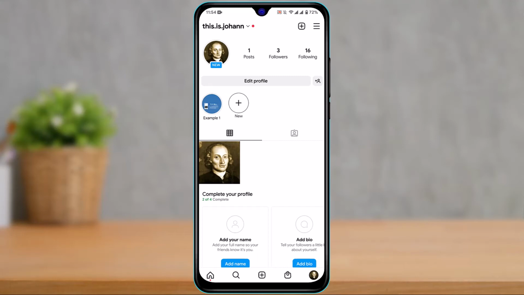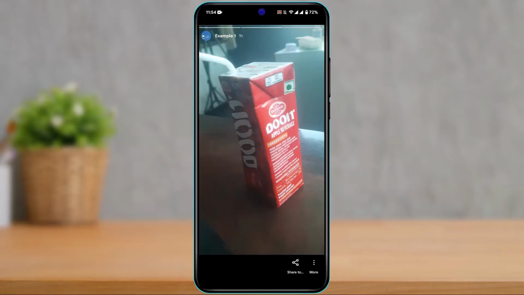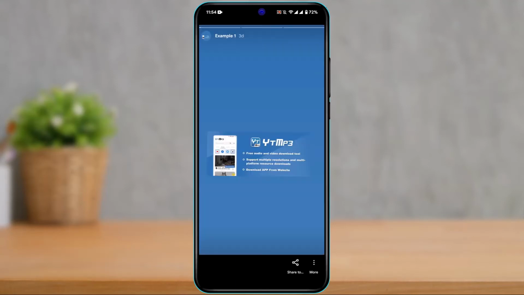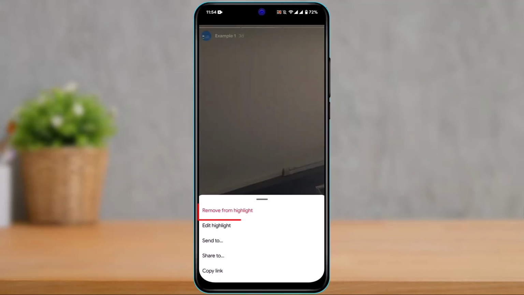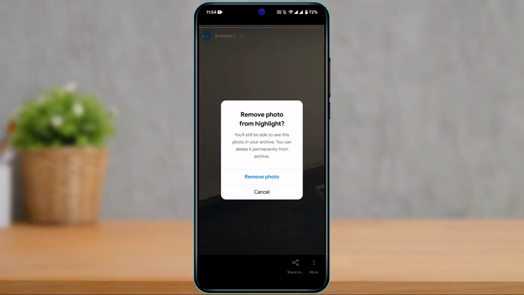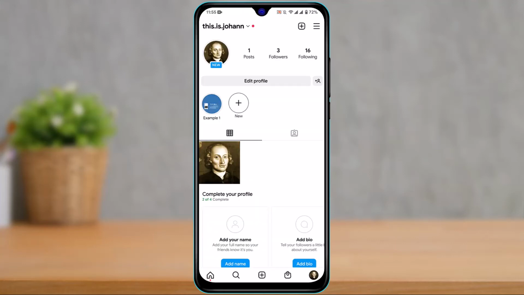So first of all, in order to delete a particular story from this highlight, I'm going to tap on it, and you can see I have added 3 stories. If I want to delete a particular story out of here, I will simply tap on the 3-dot icon at the bottom of the screen, and then tap on the option that says remove from highlight. If you tap on remove from highlight, you can see it says remove photo from highlight. You will still be able to see the photo in your archive, so you can tap on remove photo, and that photo will be deleted from your highlight.